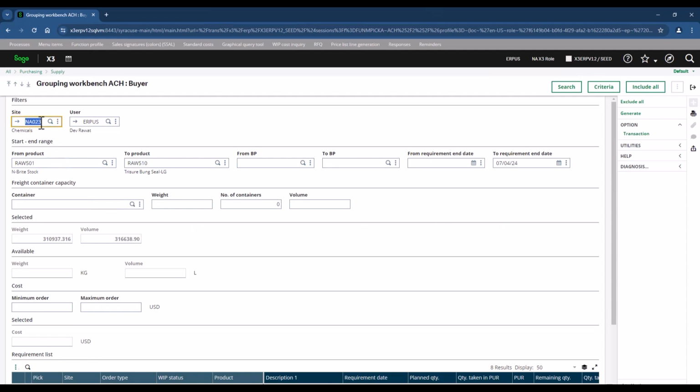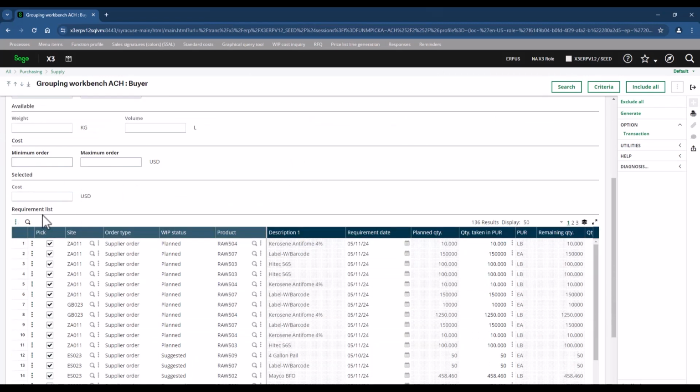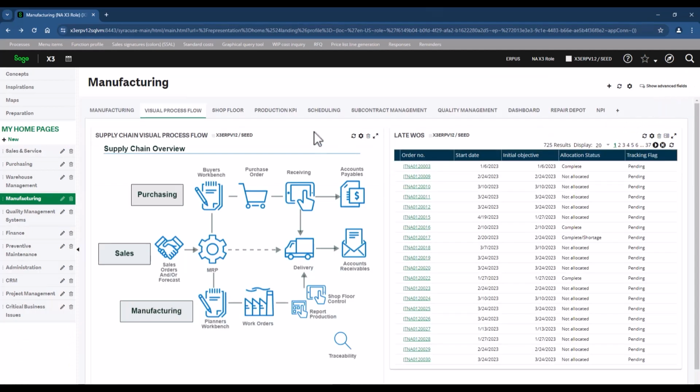For companies with multiple locations, like our friends in Alabama, they can utilize the Site field to obtain a consolidated view of purchasing requirements across all registered sites and warehouses. Returning to our visual process flow, the inception of our manufacturing process begins with the creation of a work order or job ticket. How do we go about generating a new work order?